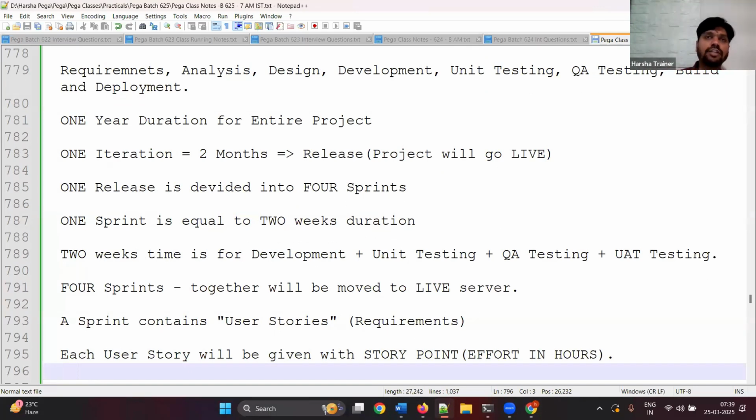So in real-time project development, if you are in a project, your sprint begins and you get the requirements. You do analysis, design, development, and unit testing, or package it, and it is moved to QA. QA people will test it. If everything is good, it is moved to UAT, where regression testing is done. Everything good, keep it aside, the sprint is over. The second sprint repeats the same, and the fourth sprint also. Four sprints together will be moved to live.